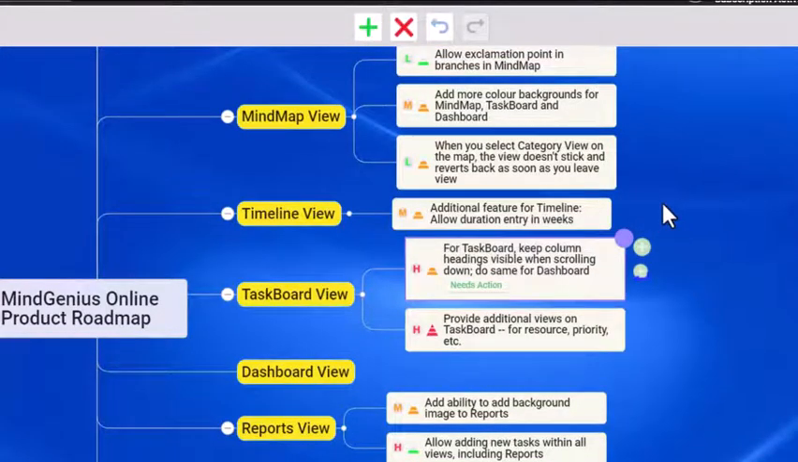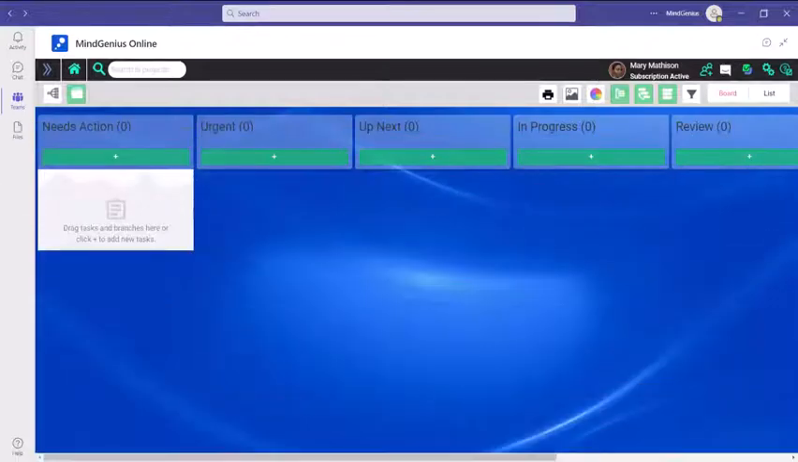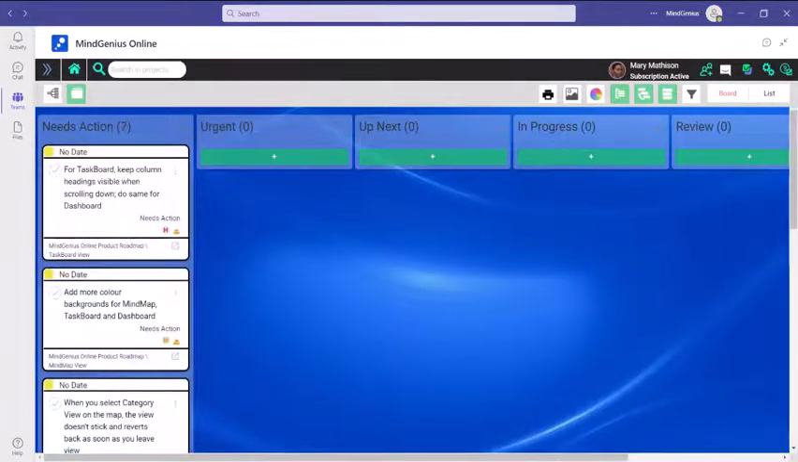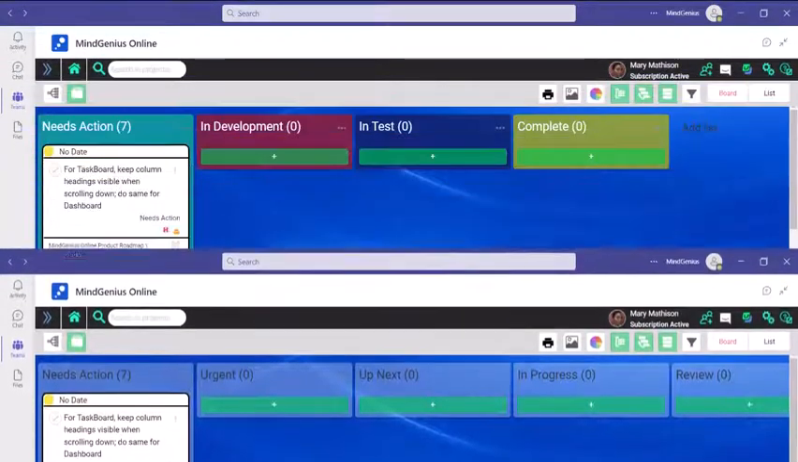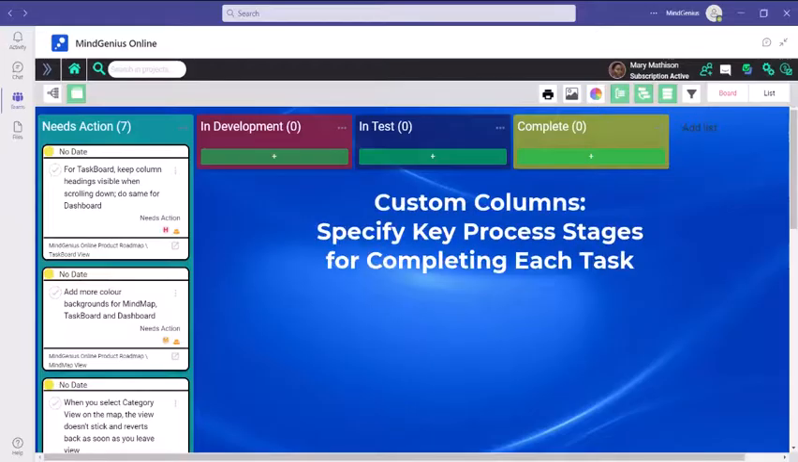In the task board, we can turn all these ideas into actions. Everything that we said needs action automatically appears in the Needs Action column. That's a default column for the task board. But one thing that makes the task board so powerful is that you can create your own custom columns. Custom columns can specify the key process stages for completing each task in your project, the things your team will do to complete it all.